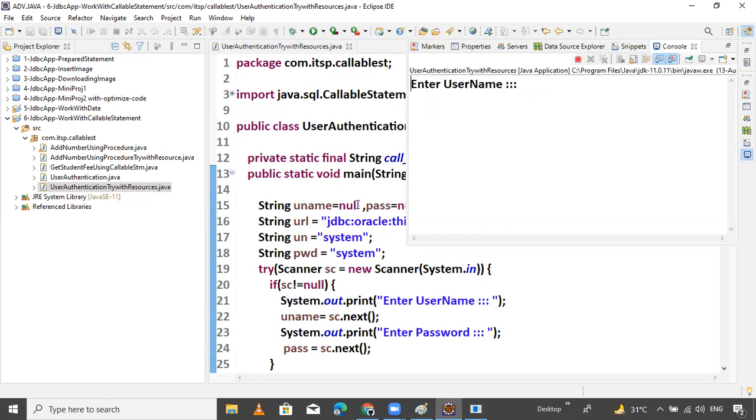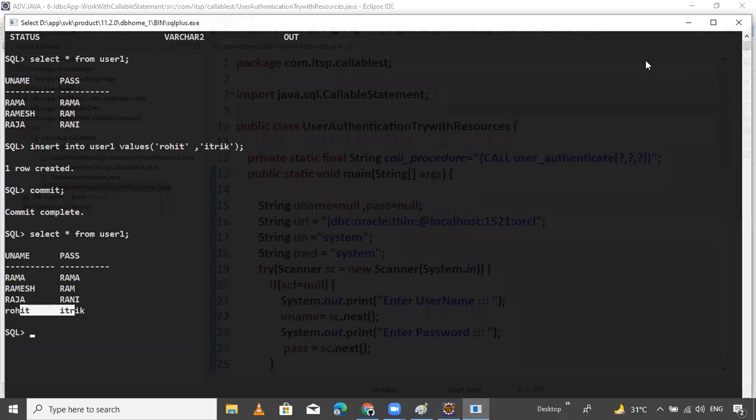I want to run one more time. Rohit, not Rohit. This time we entered the wrong username and I will enter the right password. Let's see what the output is. What is the output, guys? Invalid user. Now I will provide both the correct Rohit and the password. It will check for a valid user. This output also comes from the database.